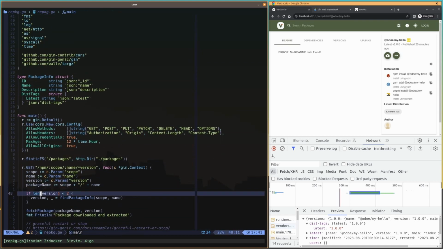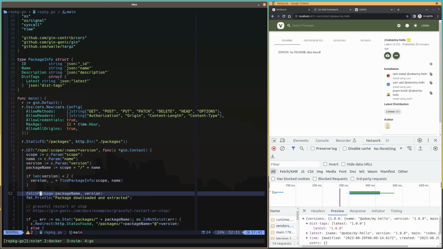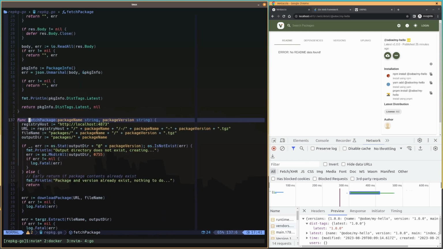What was I doing? I got lost now. Fetch package. Okay, so that's what, find package info. That's what we did. And next thing we want to do is fetch the package, right? So I want to get it and download it, right? So let's try that. Okay, so fetch package. So I'm going to pass the package name and the version.